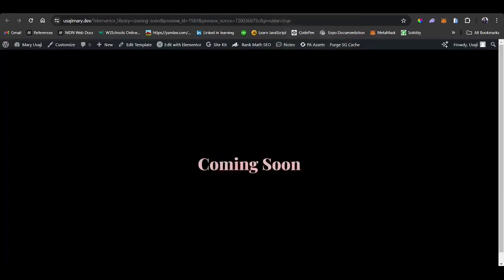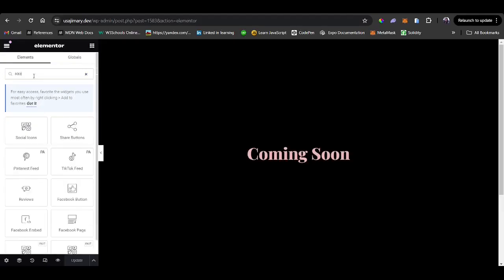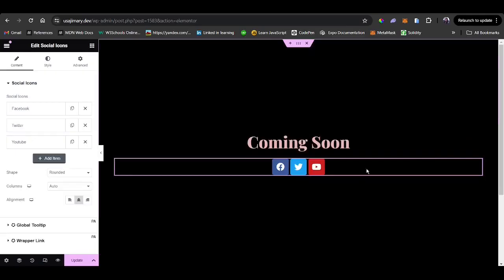And now when you go to view the website, see, we don't even have the tabs up there. There's nothing down here. It's just the coming soon information. So it's up to you to play with this page, add whatever you want. You can add social media icons. Let me just type search for social icons. I drag it here. You see, you can add Facebook. You add your links there, and I click update.